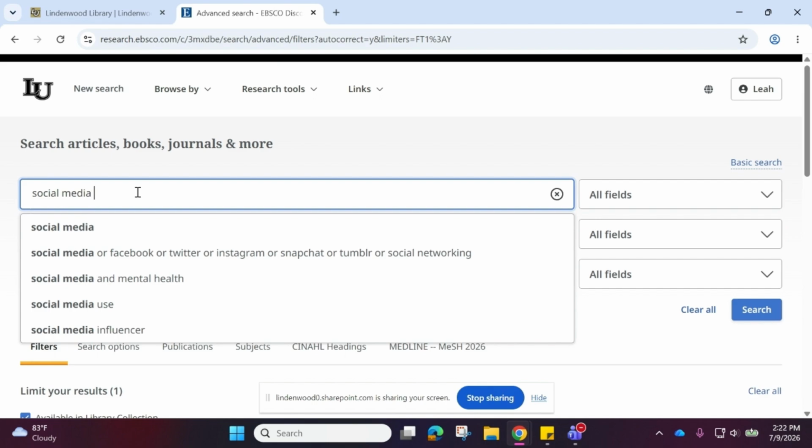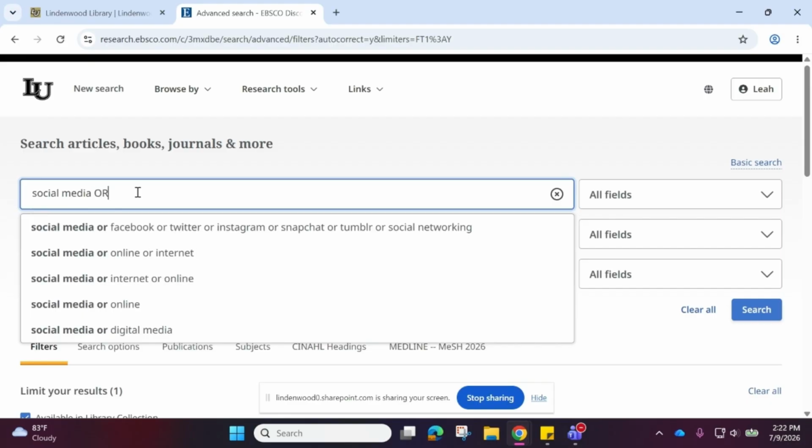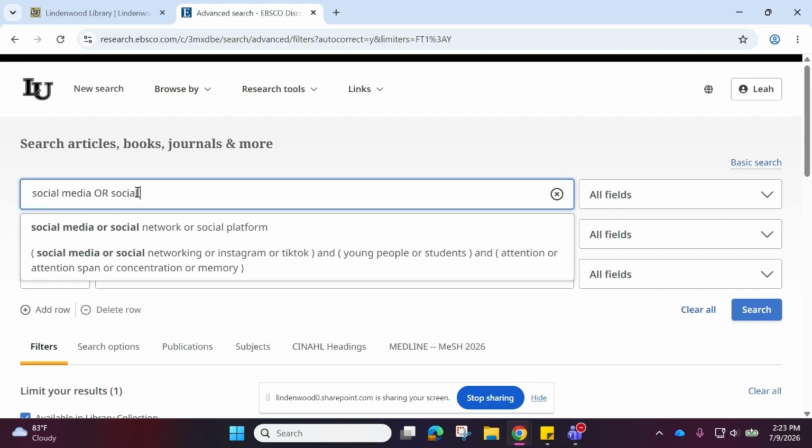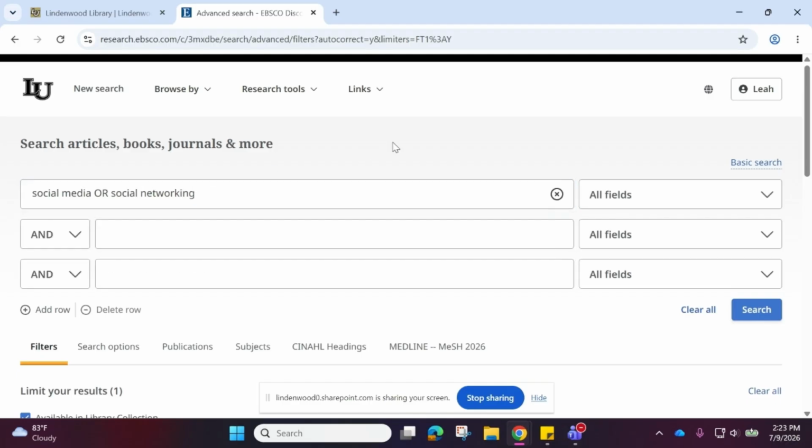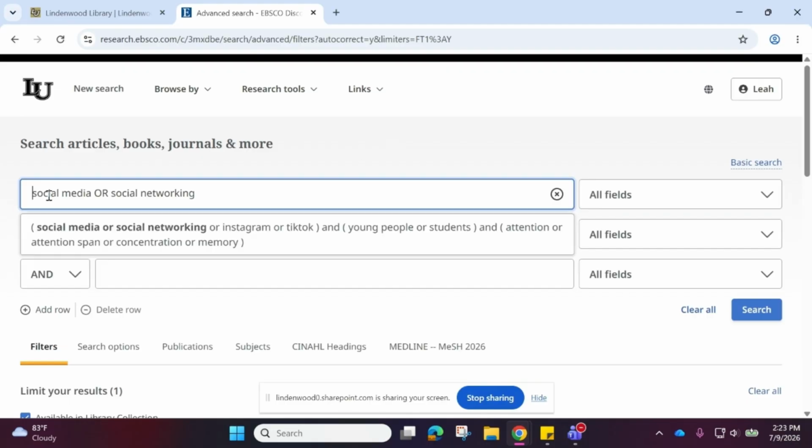So you can do social media and then or social networking. And anything that's more than one word, you want the computer to take it as a phrase. So you're going to put quotations around those phrases. And you're going to separate your like terms by or.